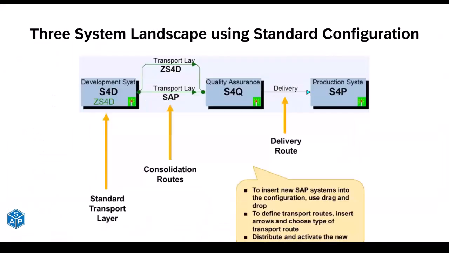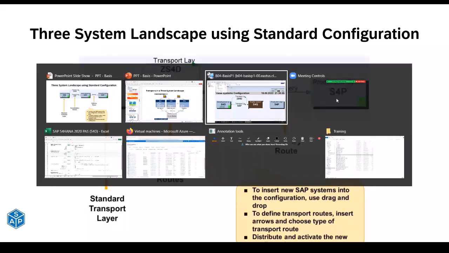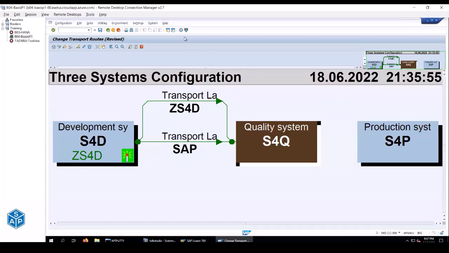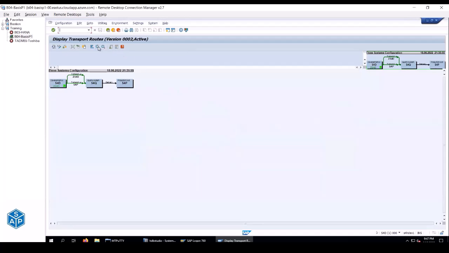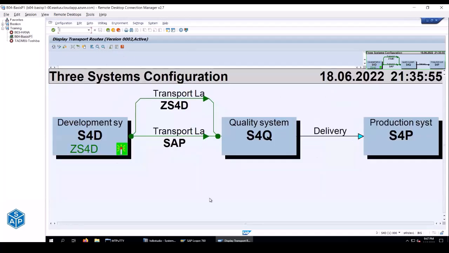Okay, so everybody clear with this standard configuration? Yes. Okay, so I'm not saving it. Last time I saved it, then I deleted it, so I'm not saving it. When it asks, do you want to save changes? No. So again, if I go into my transfer route, this was the changes which I made the first time. This is my standard configuration. This is my source system S4D, this is my quality system S4Q, and this is my production system S4B. And this is the standard configuration that I've selected.